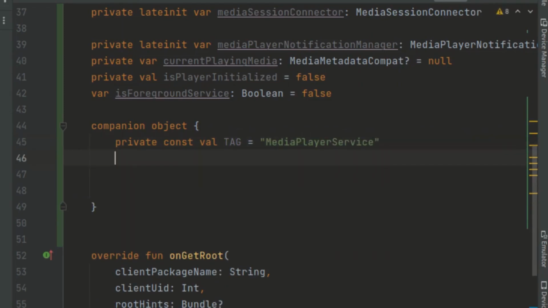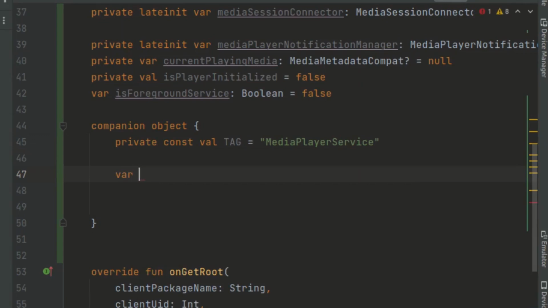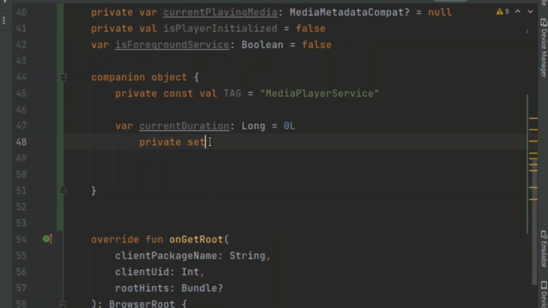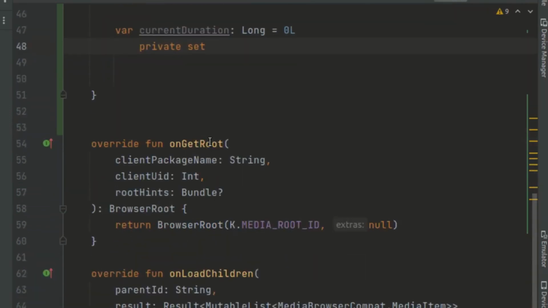And also here we want to create another variable, and this one we are just going to call current duration. So this current duration here is going to come in handy when we create our UI. You're just going to see this in a moment.